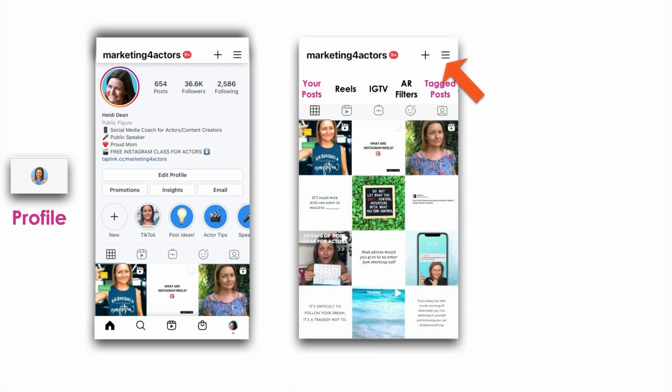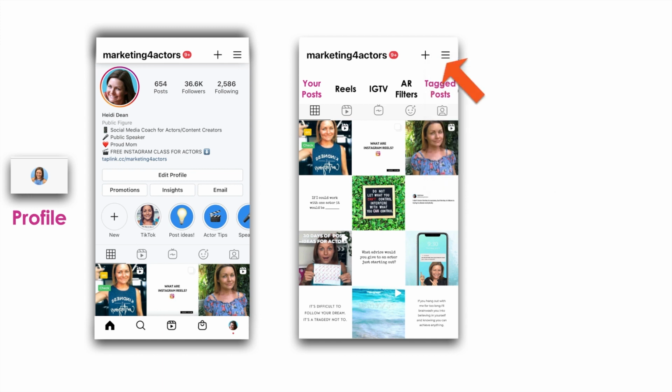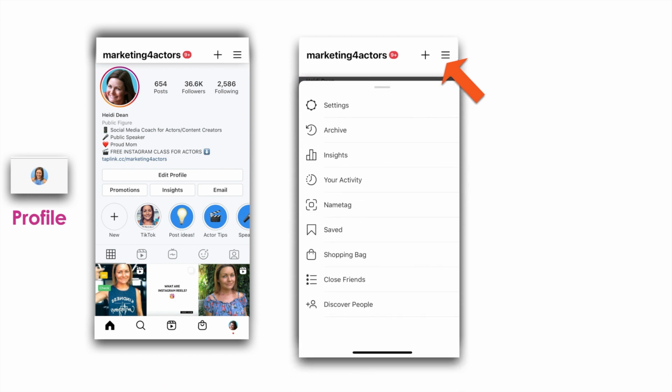Now, we also have two buttons here at the top. The plus is what I call the universal posting button. When we click on it, we'll be able to create any type of post on the app. I'll be showing you this in just a few minutes. And these three lines bring us to all of our settings. When you click on them, you're going to get this menu. Now, I invite you just to go into your settings and look at all these yourself, but I'm going to highlight a few that I think are very important.